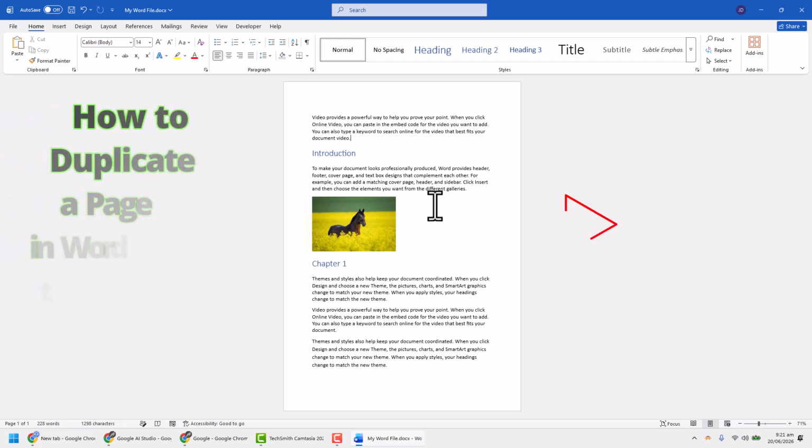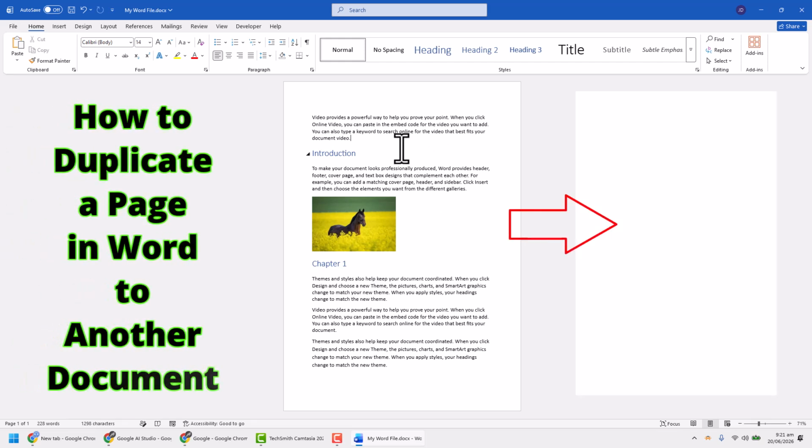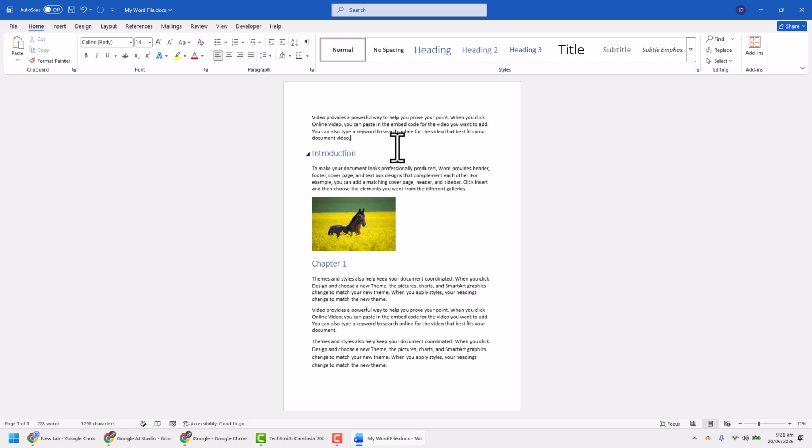Today, you will learn how to duplicate a page in Word to another document. First, open the Word document that contains the page or content you want to copy.